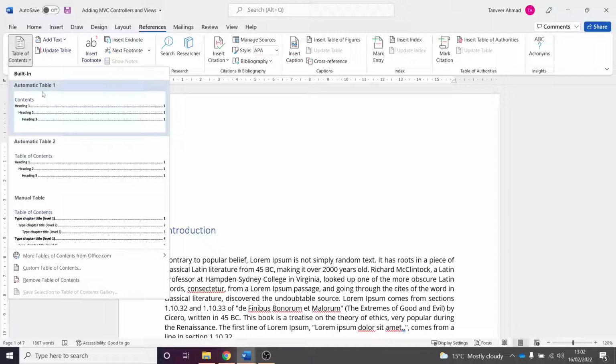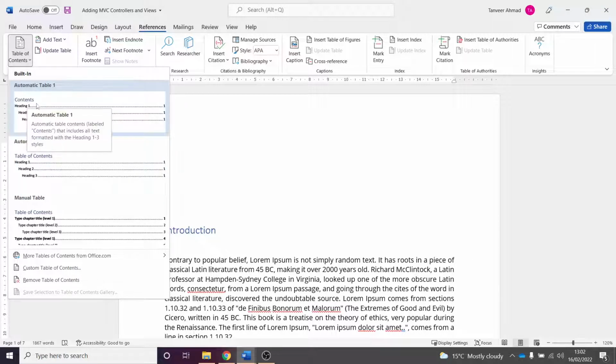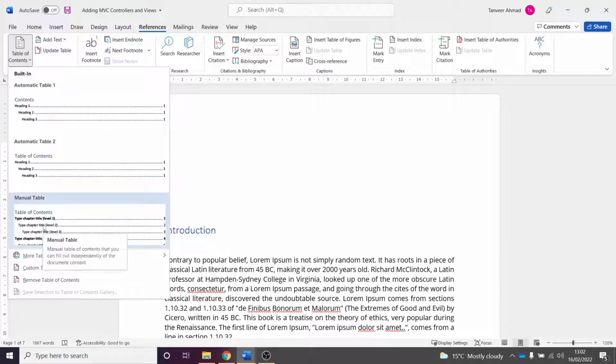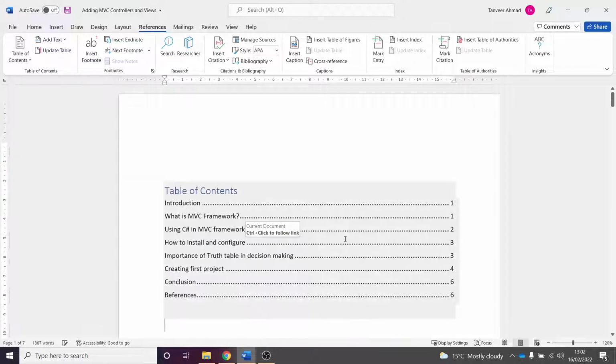So I have some options here, Automatic Table 1, Automatic Table 2. It's a small difference of Contents and Table of Contents, and some other options I have down there to customize. Just pick any one of these two. So that's the table of contents created.